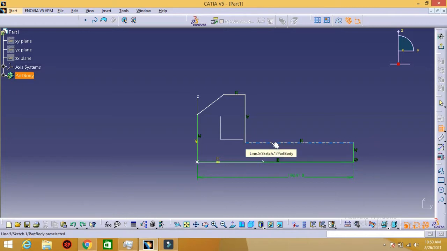Now the color of this line is white. It means it needs more information to be constrained. If there is not more information, what will happen? I will left click on the line and I will drag. You see, positions are changing. These are freely movable because these are not constrained. These need more dimension to get into their desired shape.